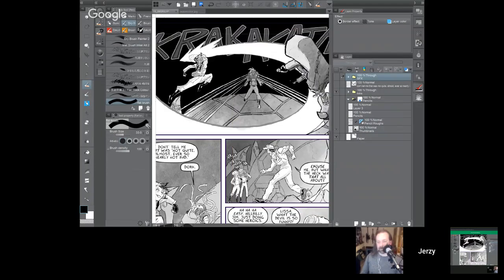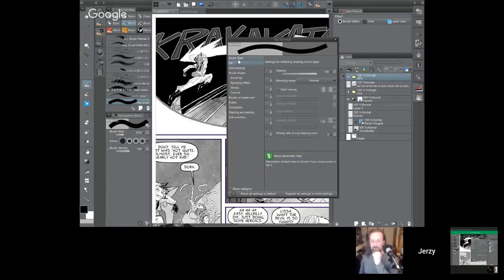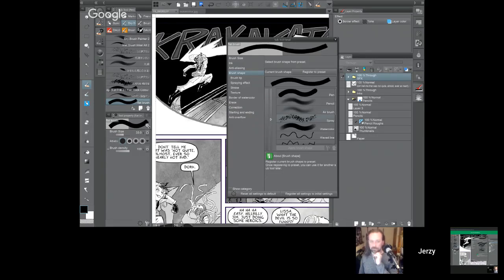And then you can duplicate brushes and customize them by going to the little wrench icon at the bottom of the tool property menu. You can change the ink flow. You can change the brush shape. You can make this brush more of a spray brush or give it a pattern.